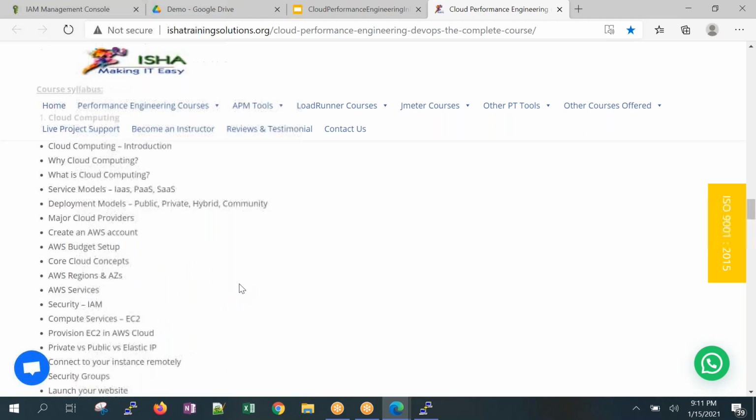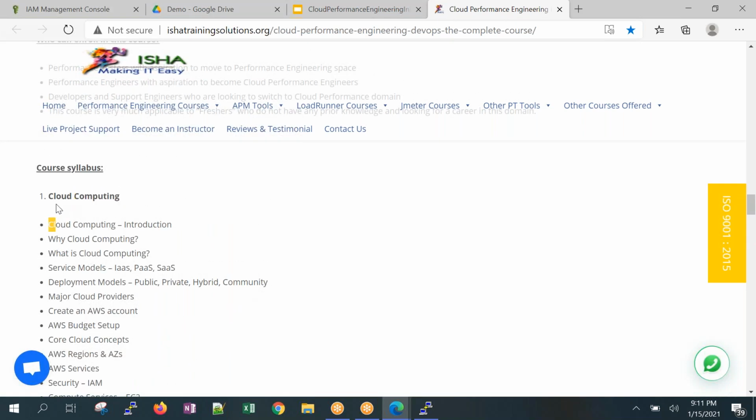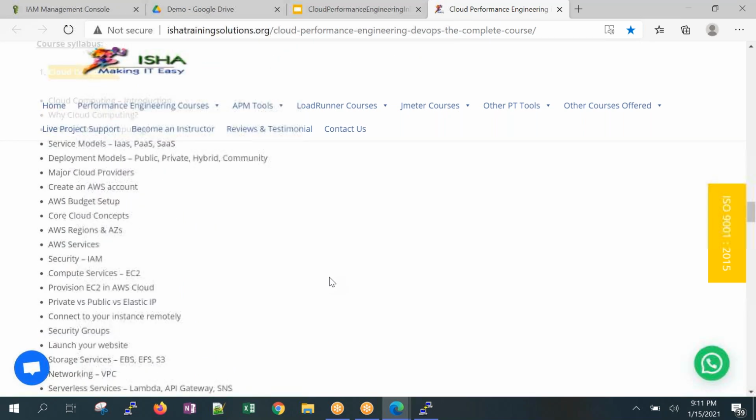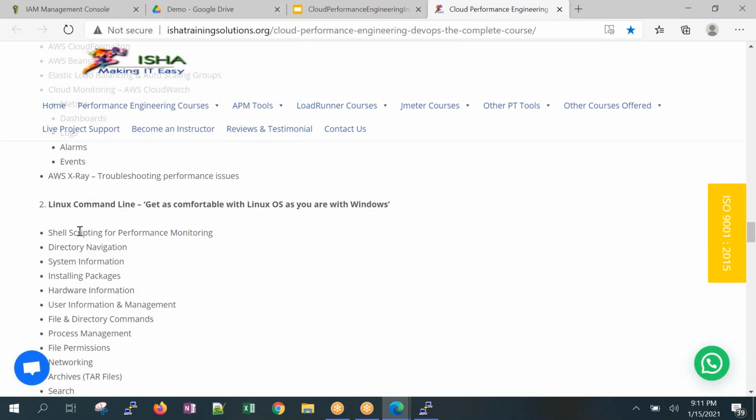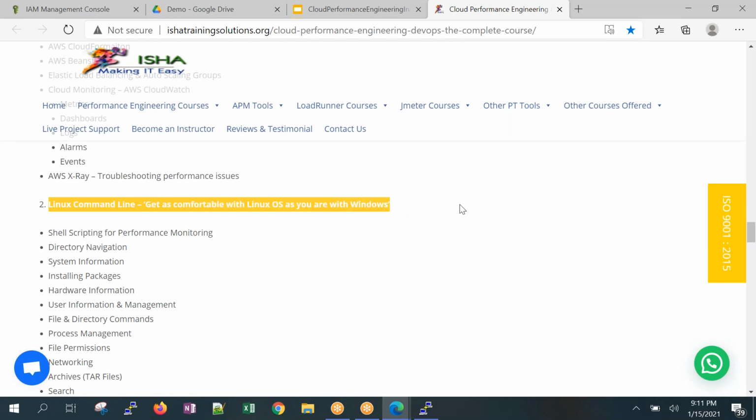This particular cloud computing module would take around 3 weeks of time, minimum 3 weeks. We can also go to a fourth week. And then we'll understand the Linux command line. If someone is very new to this world, we are starting from scratch.